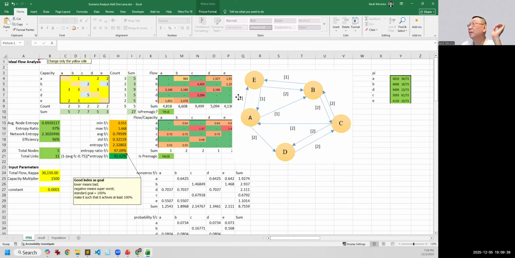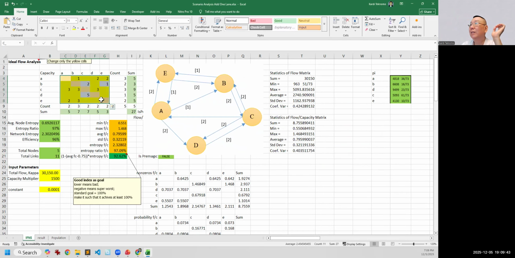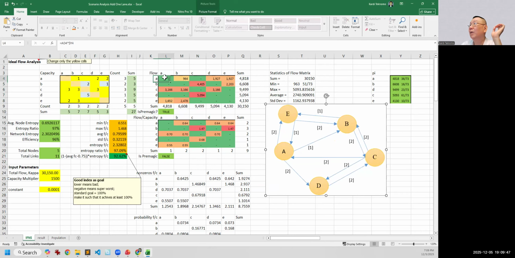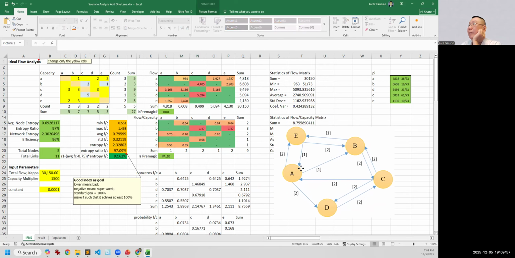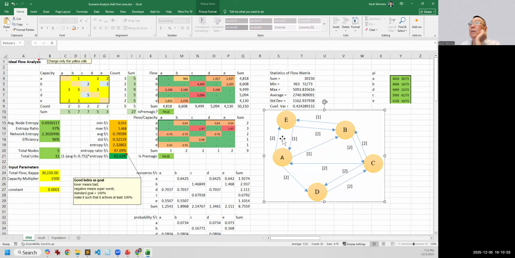So can you make this network into the capacity matrix? And then you can compute the flow and flow capacity. Or you can put it in the calculator there.